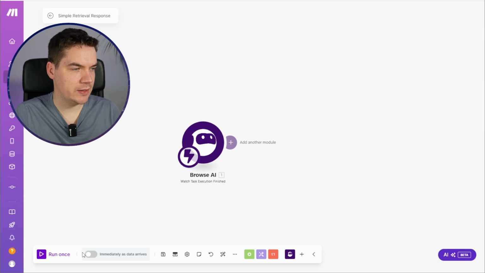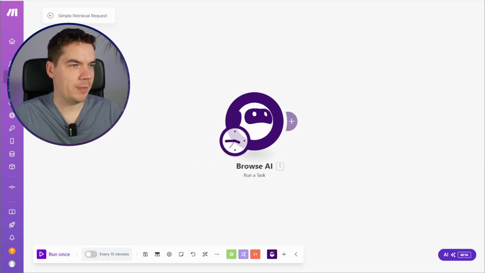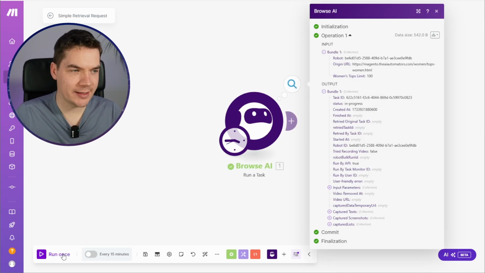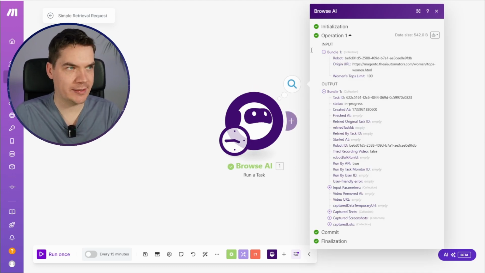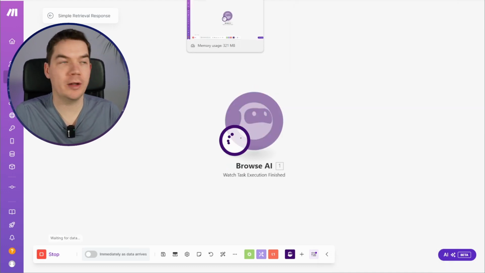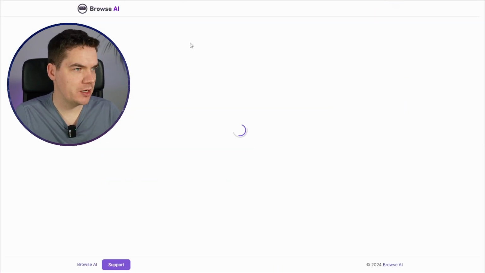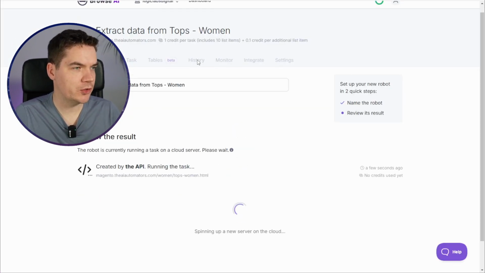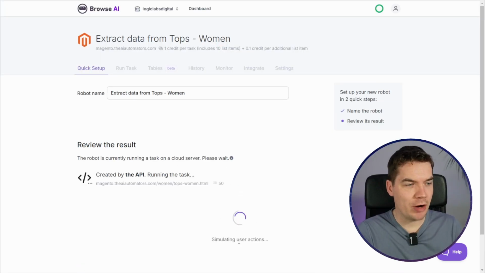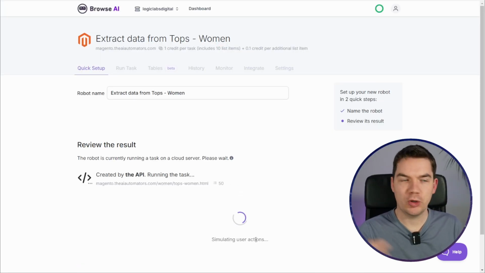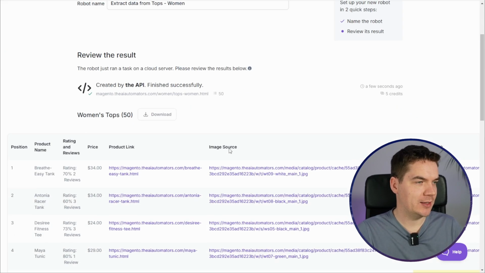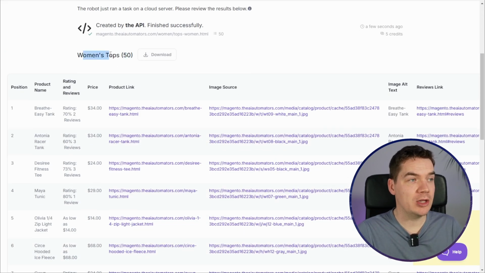Then if we run this and come back here to the request, the idea is you triggered the task. So we've just sent this request to this bot to go and crawl this page, and here we're just waiting for the result. If we jump into the actual bot and click on history, you can see it there, created by the API running the task. As you can see, it's simulating the browser actions that were captured during that training process, and it's finished. And there are the 50 products in the women's tops.